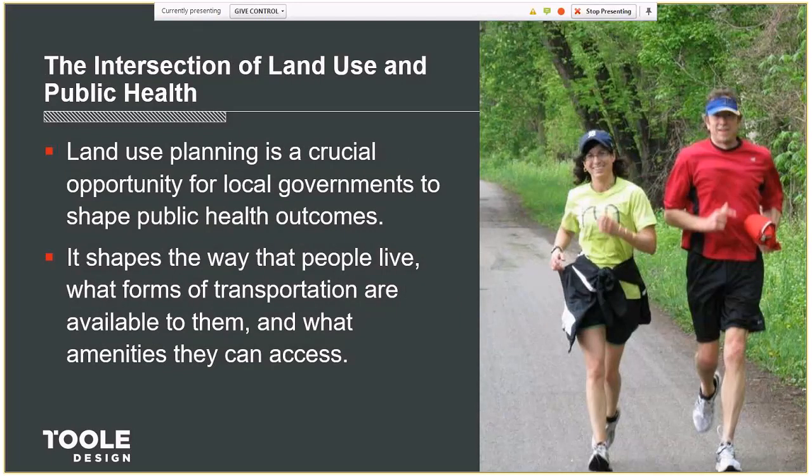Land use planning is a crucial opportunity for local governments to shape public health outcomes, which is one of the reasons that we're doing this series of webinars and workshops throughout the state. It shapes the way that people live, what forms of transportation are available to them, and the amenities that they can access.